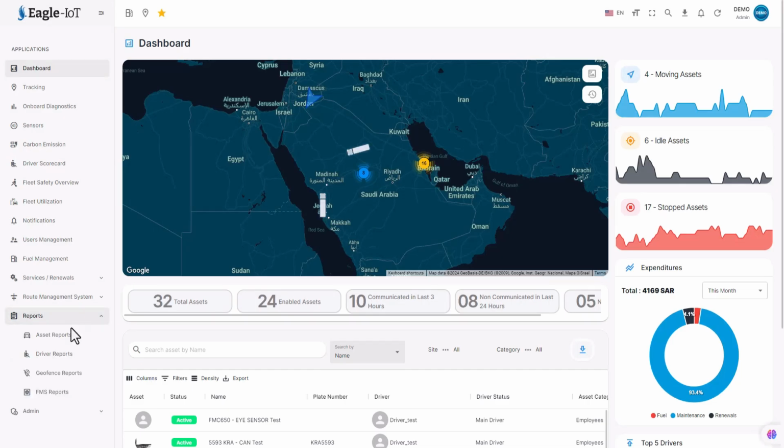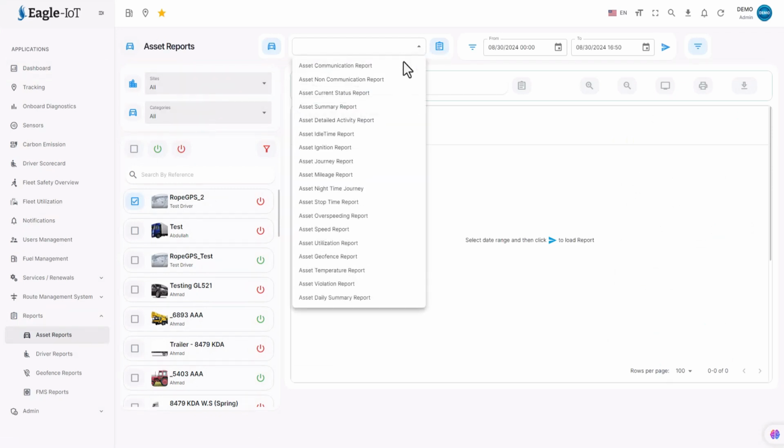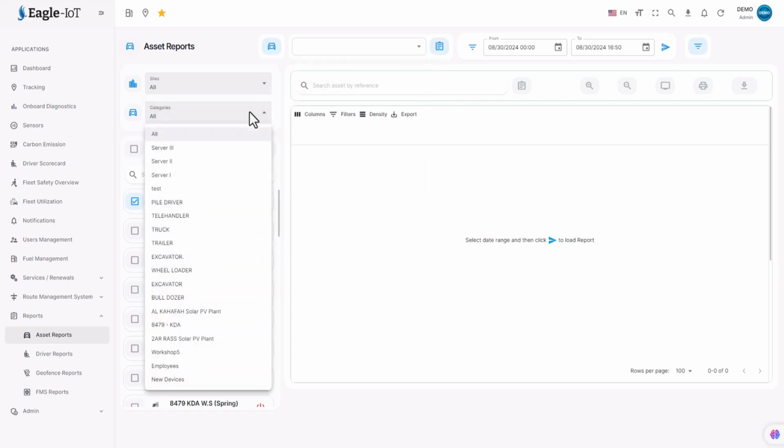Report generation. The report generation module allows users to generate reports based on specific assets, groups, sites, or categories. Users can filter their fleet by various criteria and then generate reports for the selected subset.